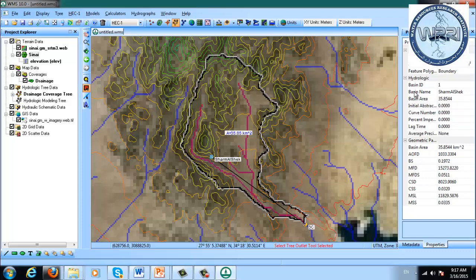Like most of the models in WMS, or some of the models like HMS, you can name the basins whatever you want. One limitation with HEC1 is you have to have 6 characters or less for the name of each sub-basin in your watershed. So Sharm el-Sheikh wouldn't work because it's more than 6 characters, too long. But that's just a model specific thing. In general, you should be able to name each basin whatever you want.